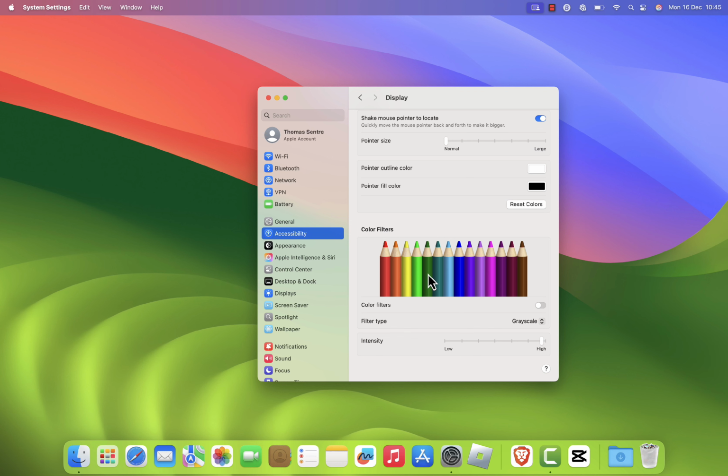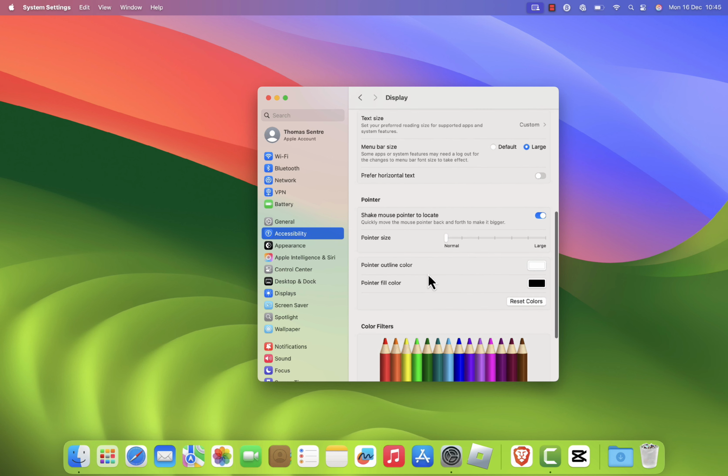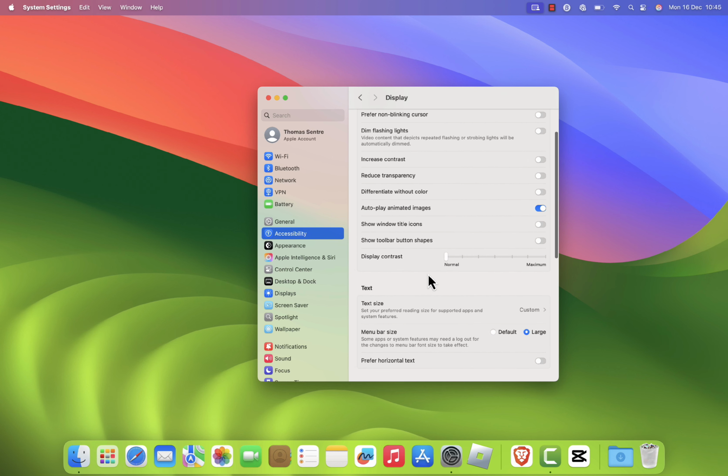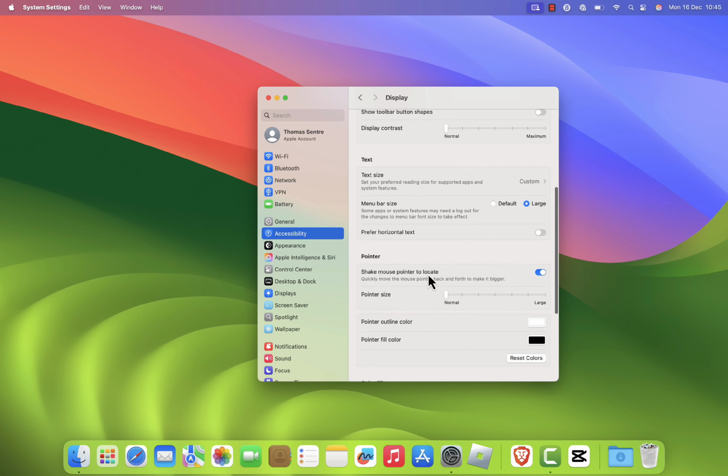And that's it. You've now learned how to adjust the size and color of your mouse cursor on macOS. I hope this tutorial was helpful.